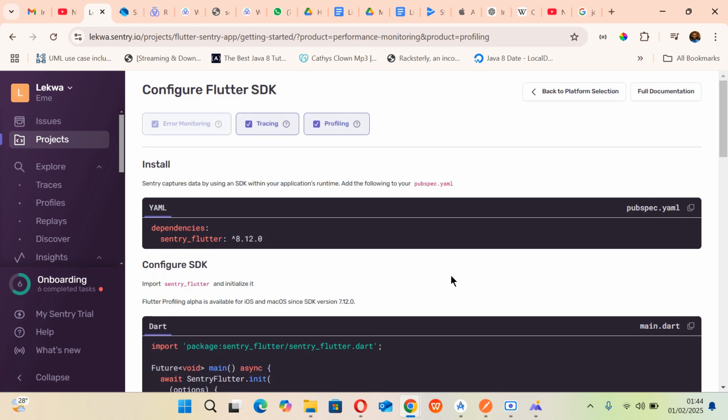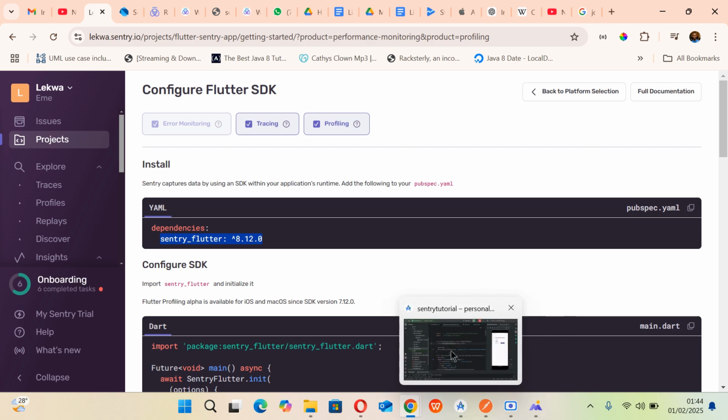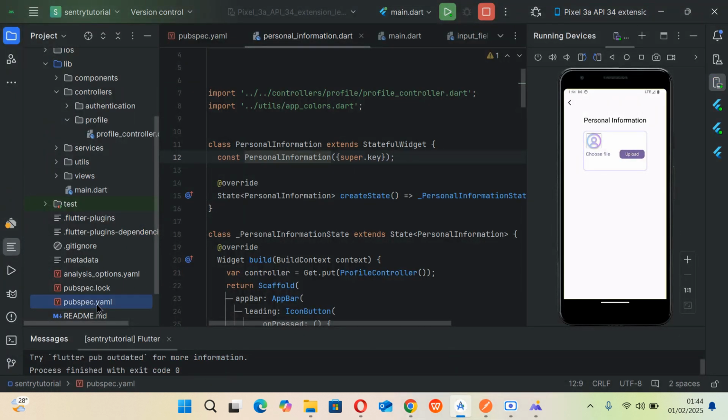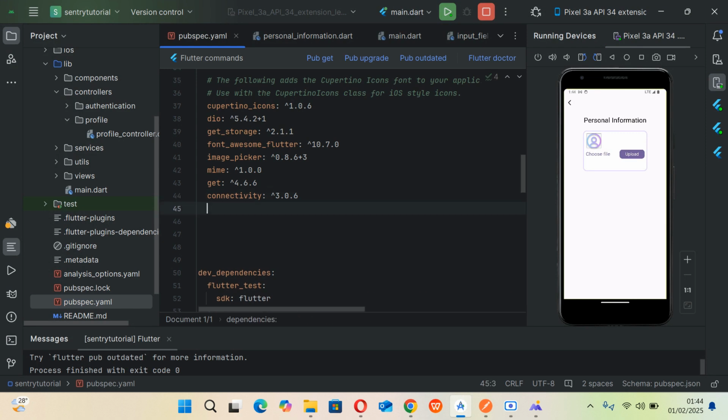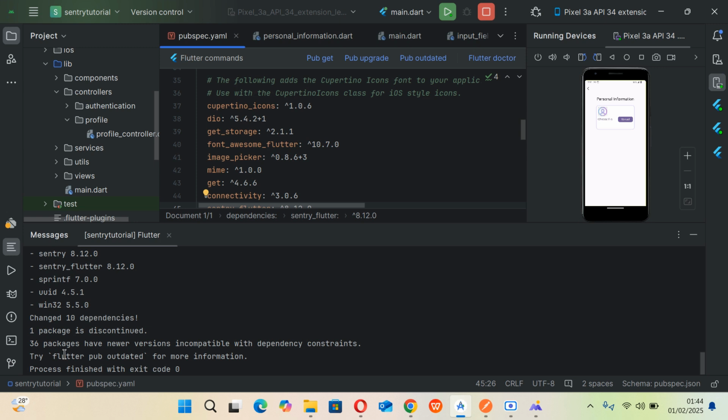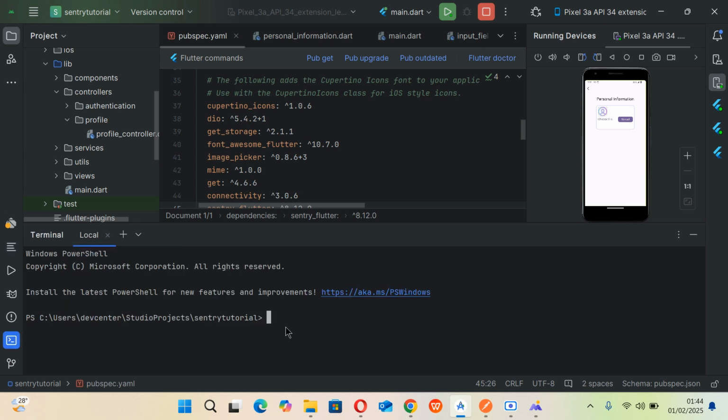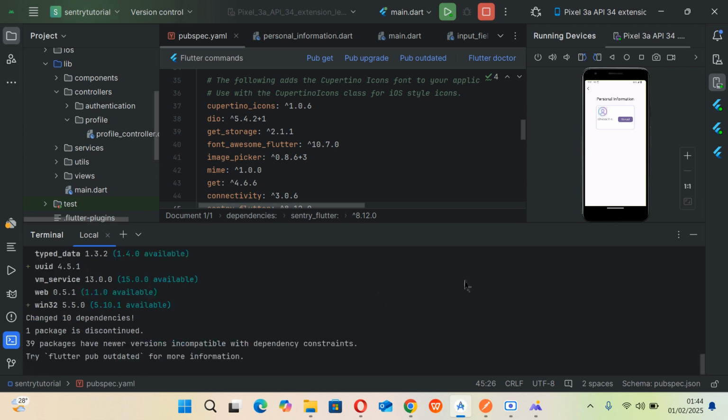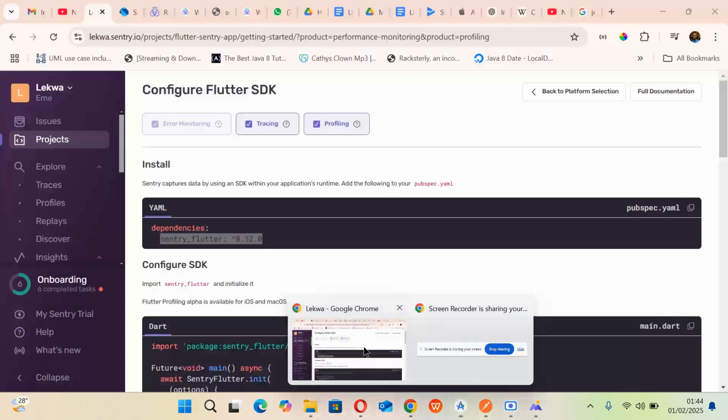So we're going to configure the SDK to work with our own application. So to do that, you just come here, pick this dependency, and come to your application, go to your pubspec.yaml file, then add this. Then you run your pub get, right, which you can do on your terminal, flutter pub get, right? So this will sync or resolve your dependency. So that's how to add it.